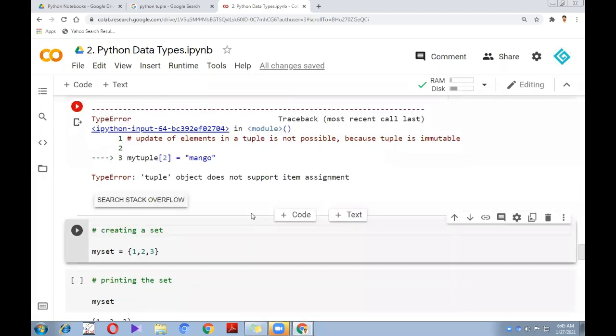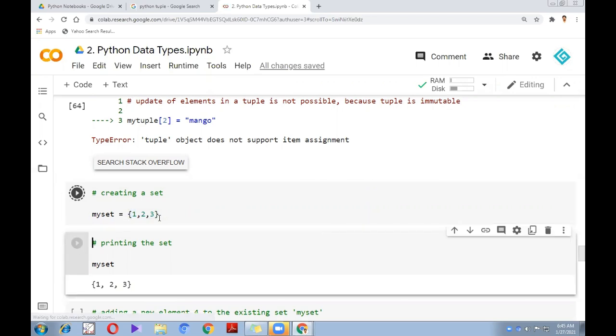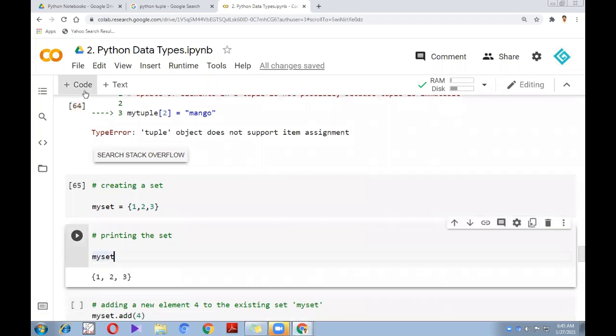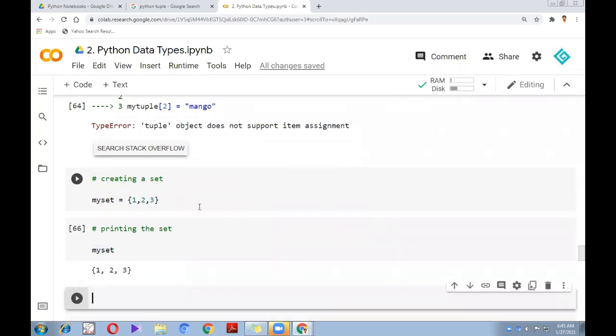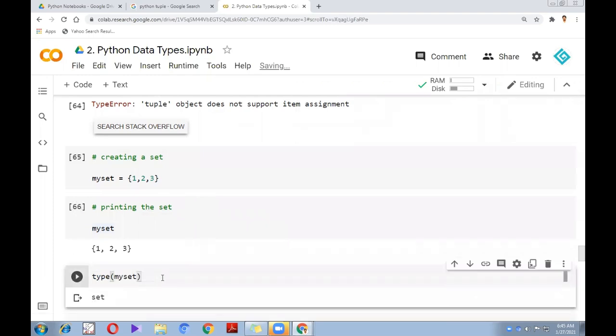Now let's move to set. Set is only changing the bracket, like curly brackets or braces. Curly brackets, 1, 2, 3. Let's create it and let's print it. Let's check the type of my set. Type will be set. Remember, right? And if you put print, it will be class set.